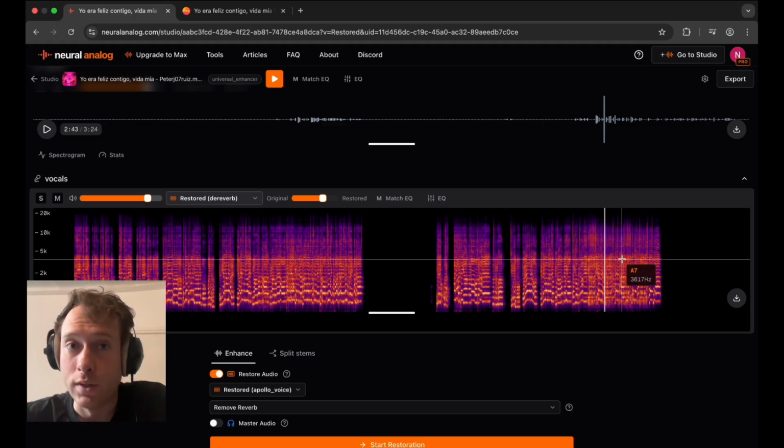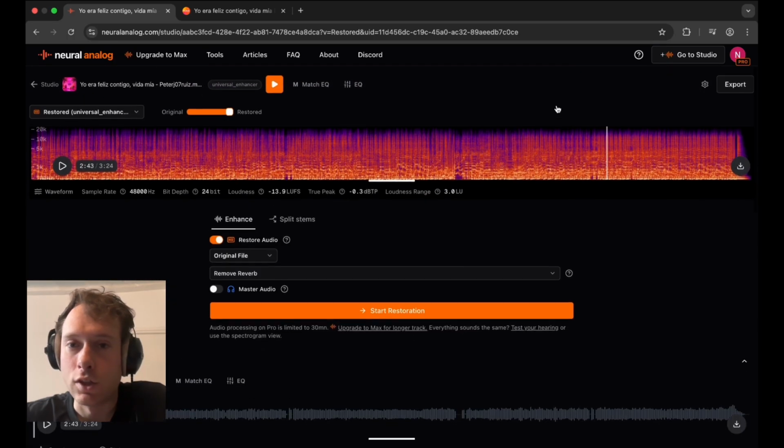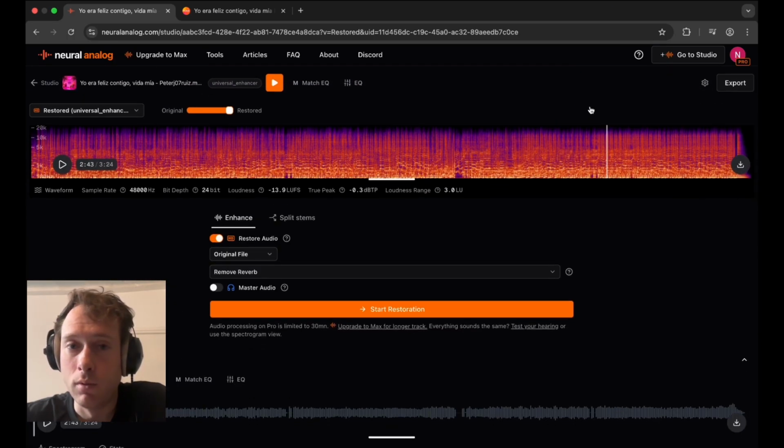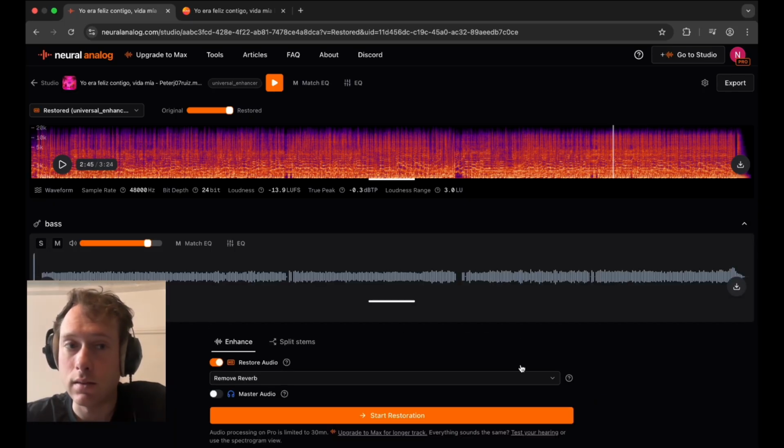Okay, this is cool. To compare with the original version, we can just click on here. We can just click on the top waveform to select the playback as the main playback. And to switch to the stem playback mode, we can select the first stem like this.